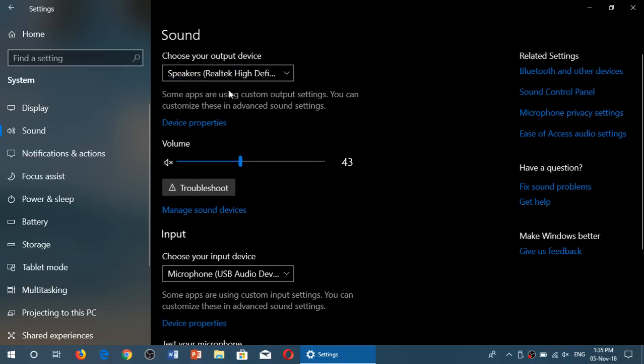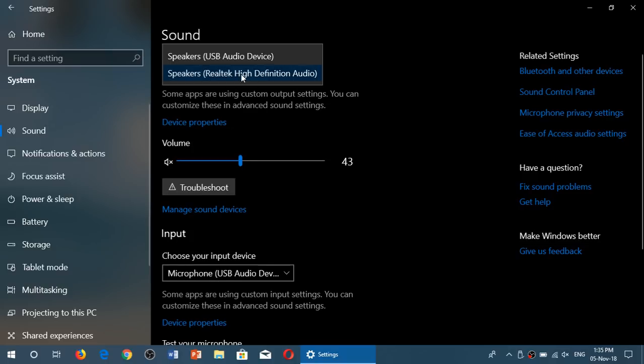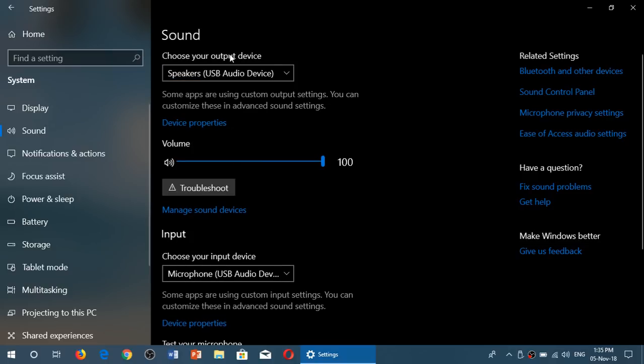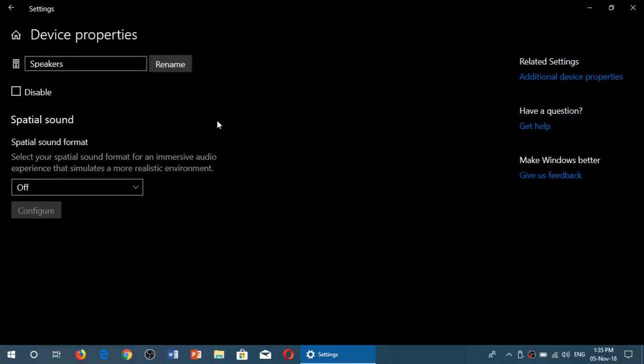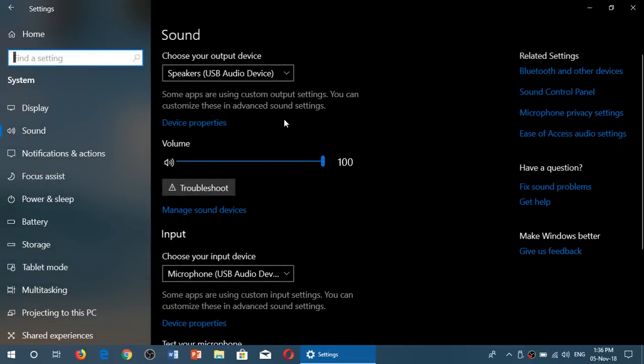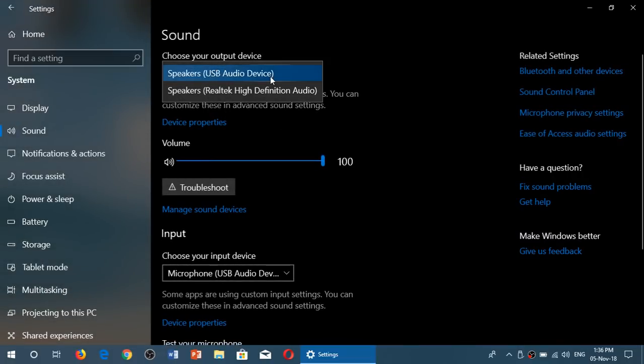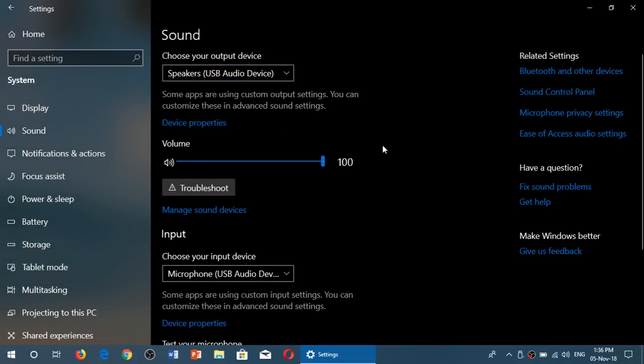So depending on what you choose, you see here the volume right now is muted on my main machine, but it is at 100% on my USB headset, for example. And of course, you have device properties. Every device that you have, you can actually rename, give it your specific name that you might want to give it.